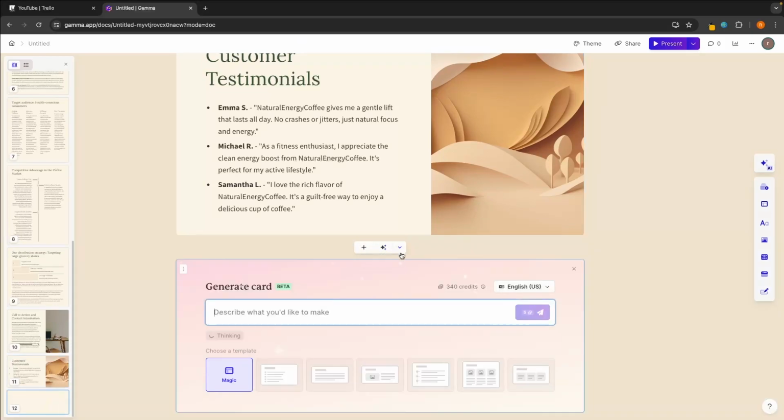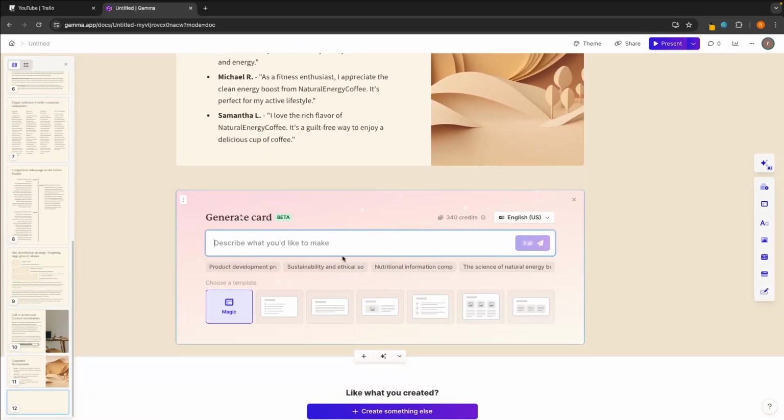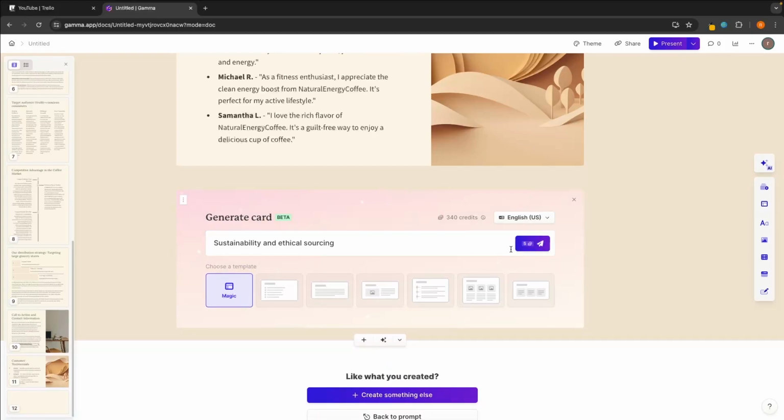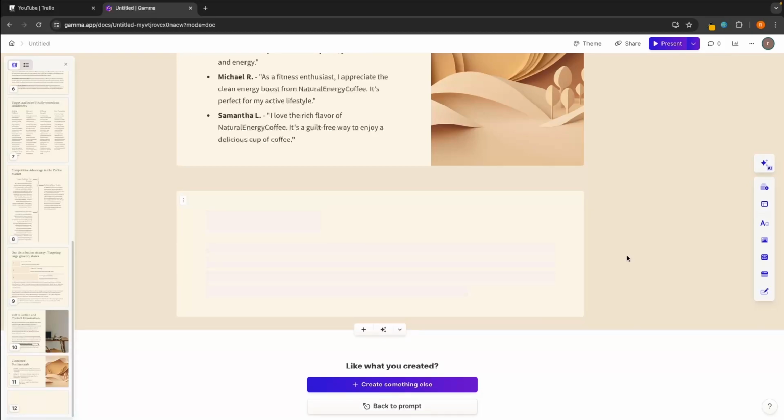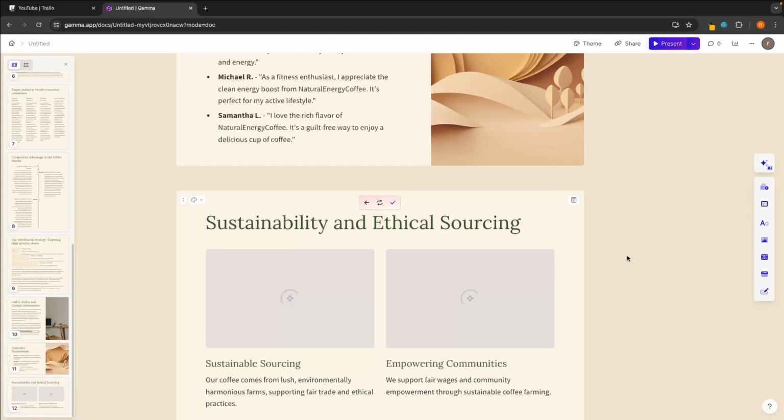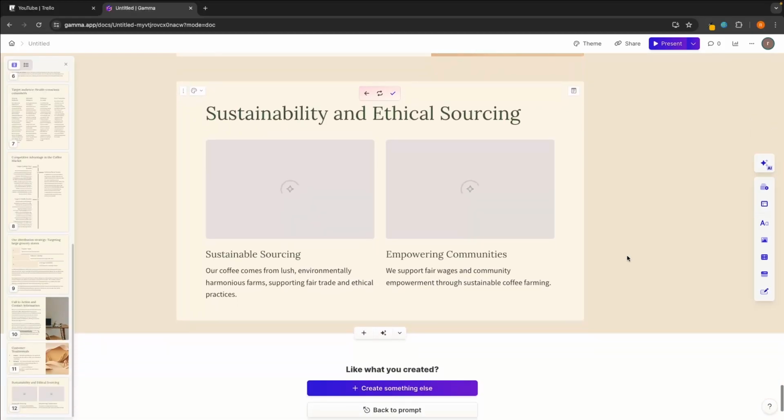But you can go in here and really add anything that you want to with this card. So we could go for something like sustainable and ethical sourcing. We can add this in as well. And as I say, it's really customizable and you can create this in the way that you want to.